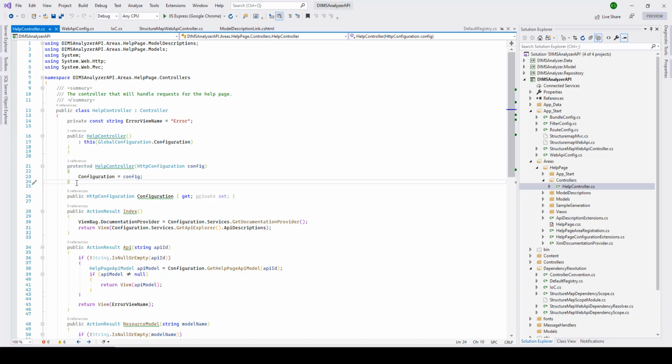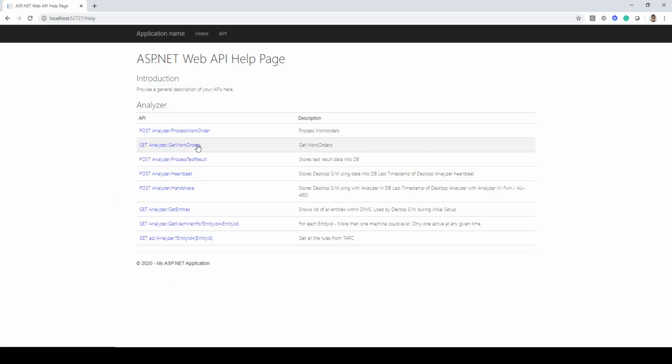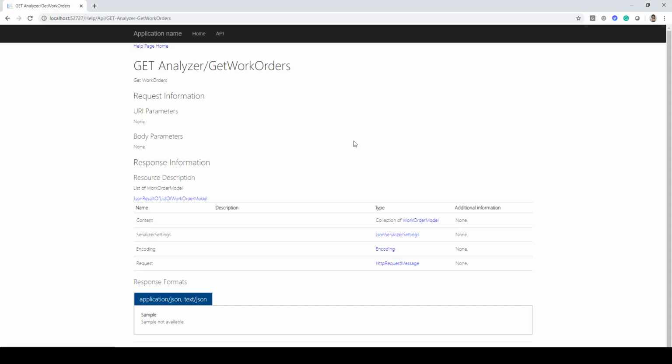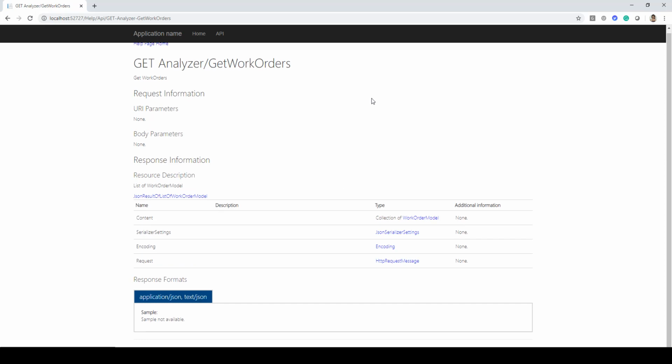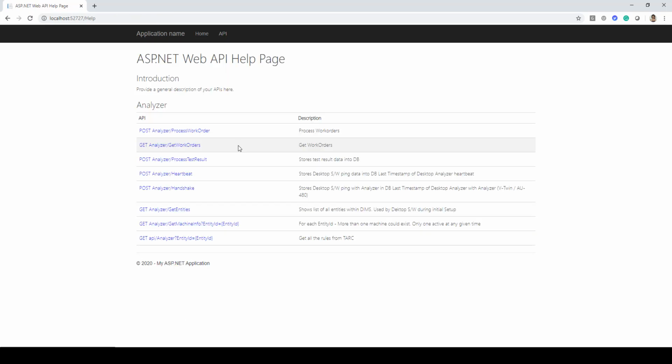And once you have done this, you can go ahead and run your application, and here when you click on API, click on any of the methods, and there you can see the collection of work order model is shown over here, and the documentation is coming up nice and proper without any error. So that's how easy it is to work with StructureMap and Web API documentation.